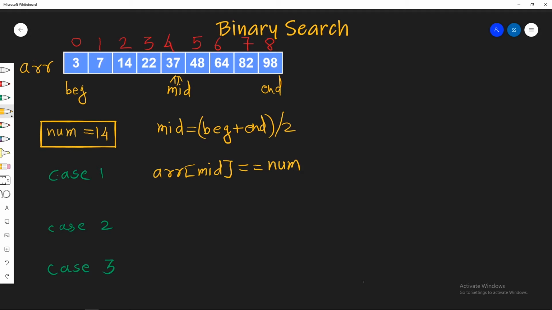So in such cases we directly print the middle index because the desired number is found at the middle position. And this is the case in binary search where we will find the element. So if the desired element is present in the array, it will be found at the middle position.